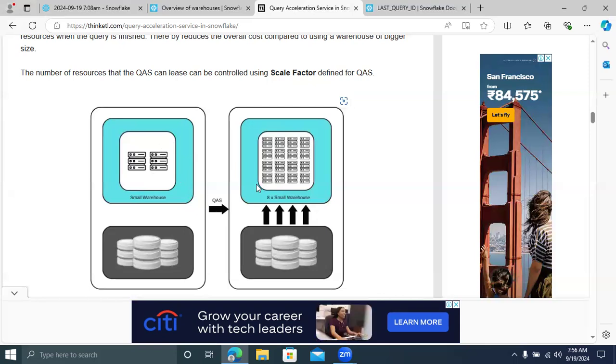8 times it will be created. 8 will be created, sir. 8 small warehouses will be created. You can see, right? 8 small warehouses. Now 8 times small warehouses are created. Now this is having more computing power.